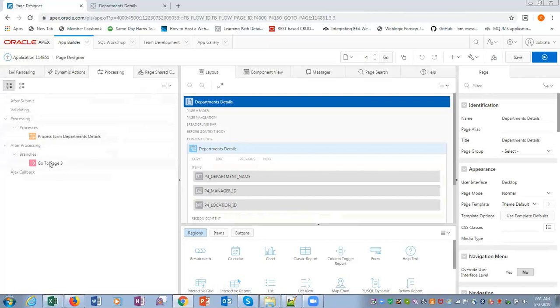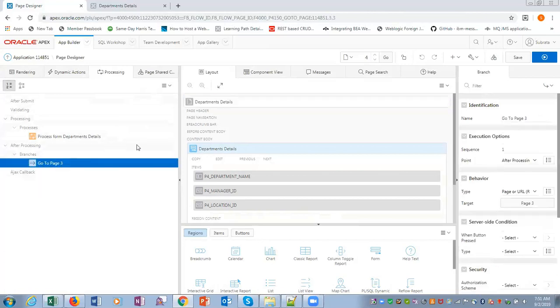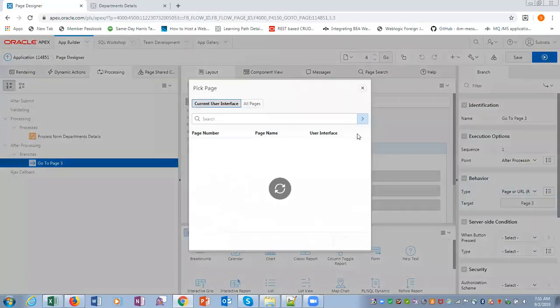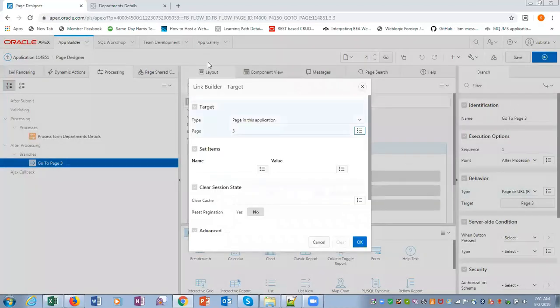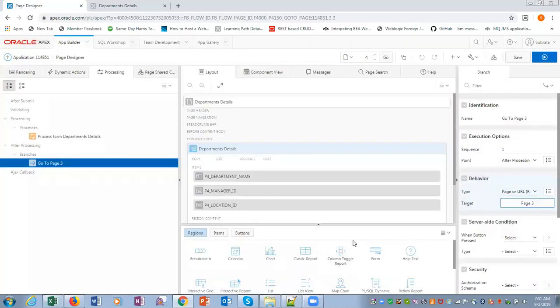And then branches. Branches is go to page 3. Page 3 is our report page. So after processing, we are telling it to go to the report page. So here in the target, you can select any page in the application. In our case, we have selected the department summary report page. So from this page, you should go to the report page.